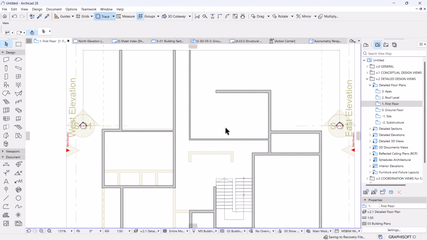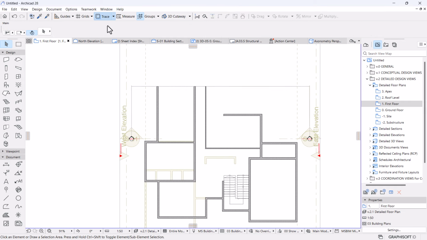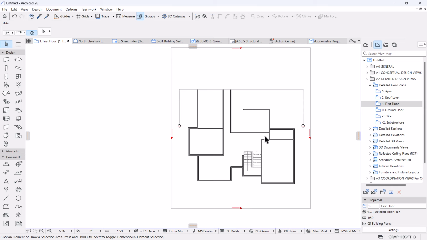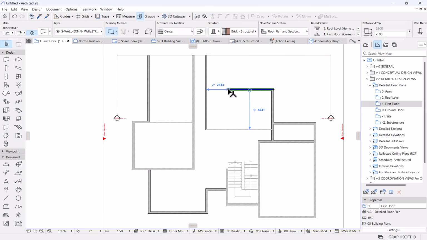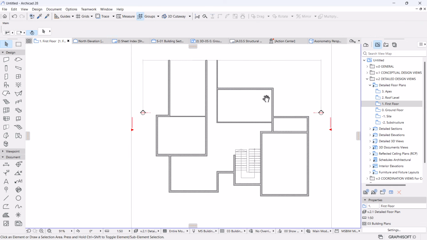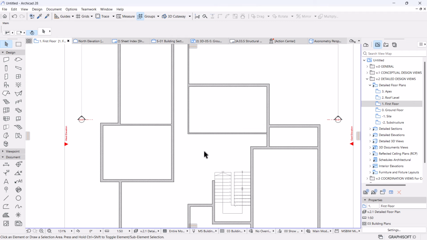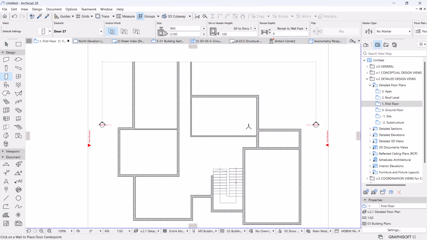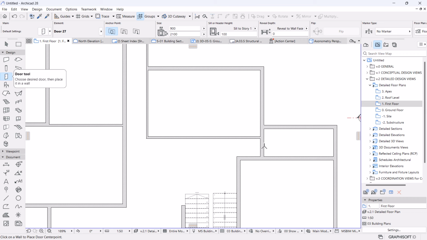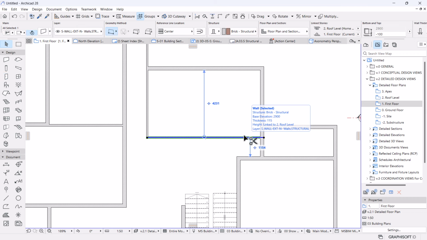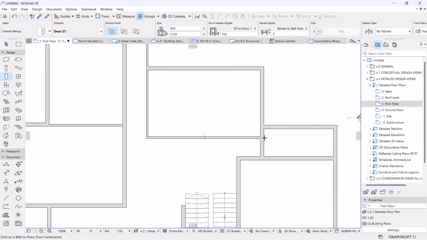This will go. So I'm going to switch off the trace so that you can appreciate the upper floor. So basically, like I was saying, we're going to have a door here. We're going to have a door here.